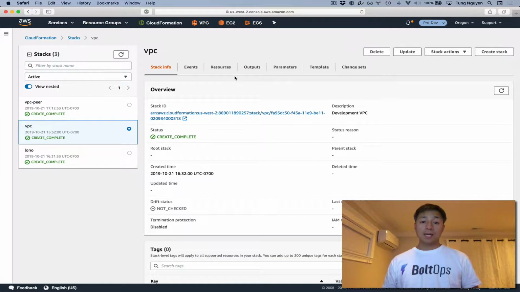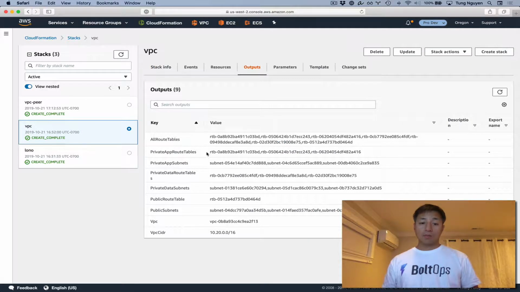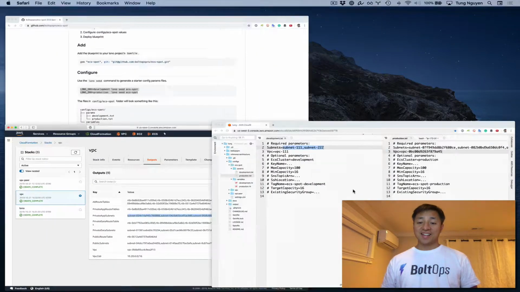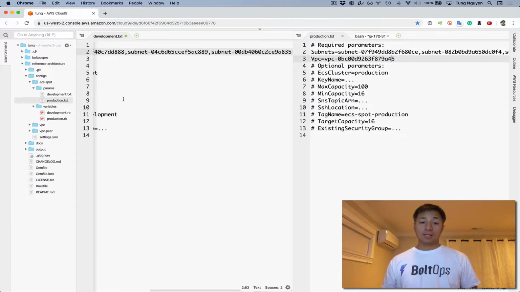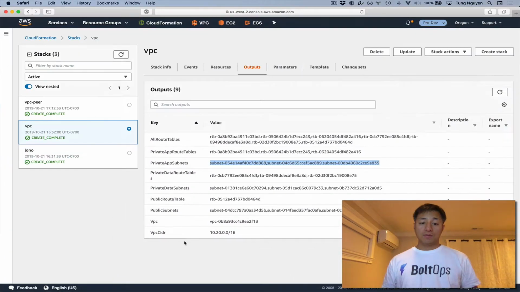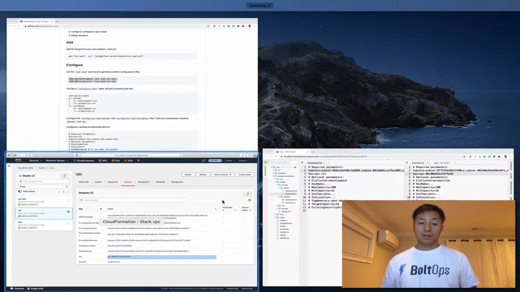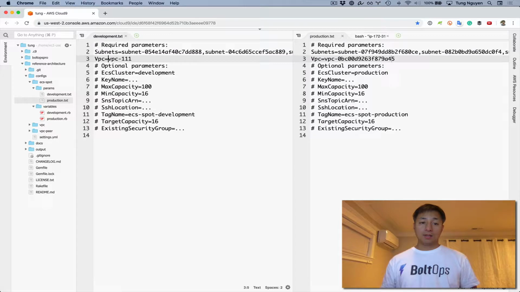So here's VPC again, outputs, okay? Private app subnets. Private app subnets right here. It's right in front of me. Okay, so private app subnets. Let's go to development, save that. Now grab the VPC, okay? Put this in here, save that.